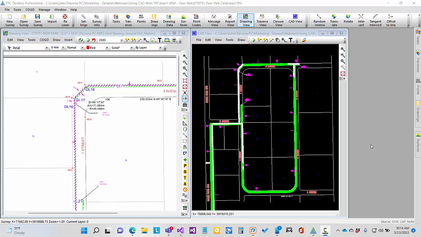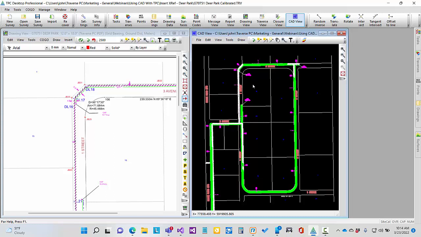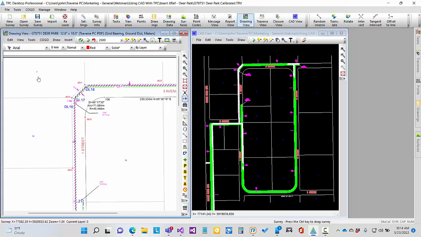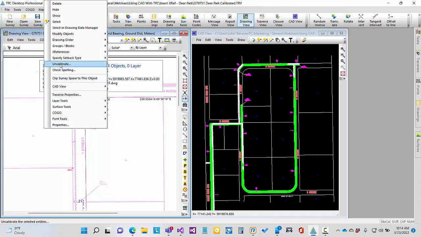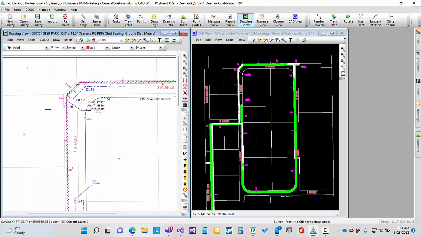Let's take a quick look at using calibration when we import and export. I've got the CAD view opened here with a CAD drawing related to the survey I'm working on, but it's not on the same coordinate reference system as my survey. That's often the case. So I've inserted that XREF over here, and I created a calibration to lock it onto the coordinate reference system of my survey. And now I just uncalibrated so you could see what that difference was.